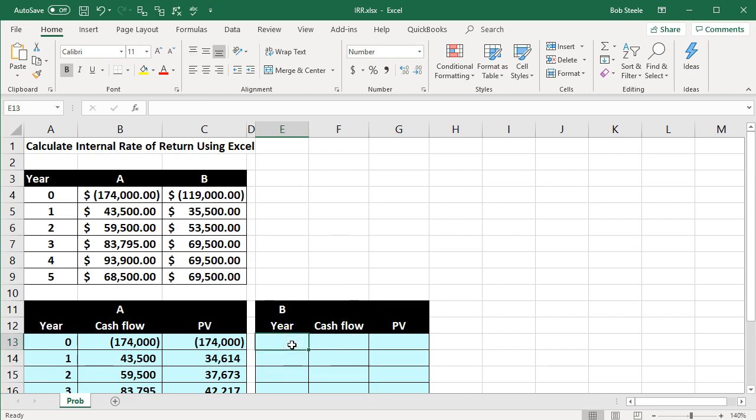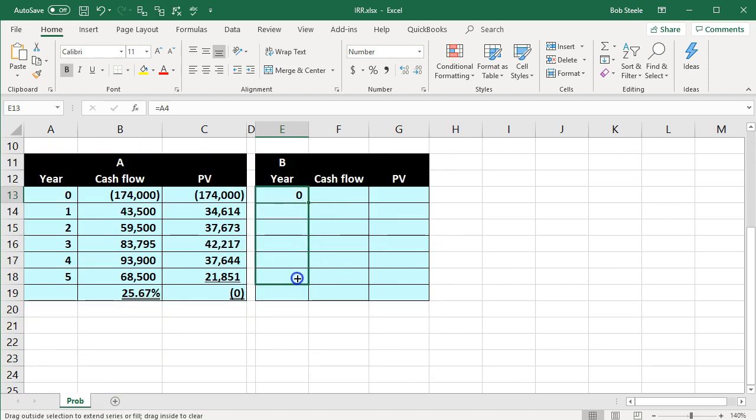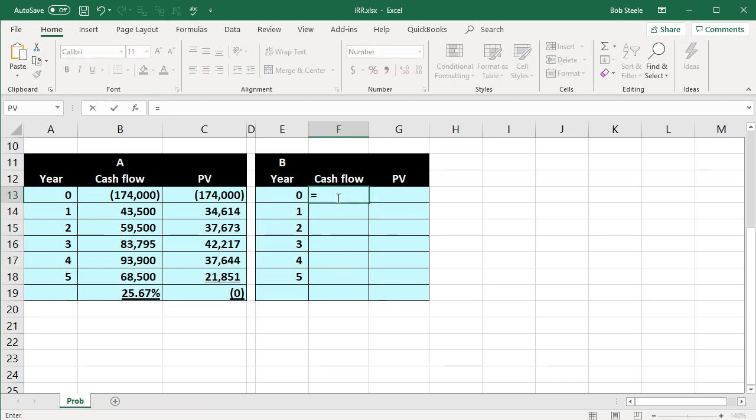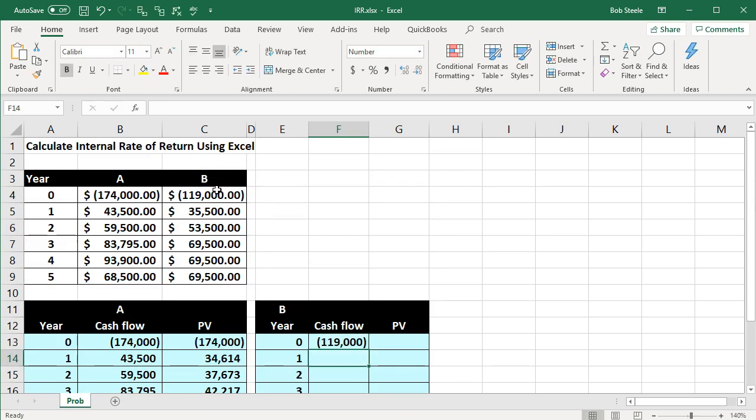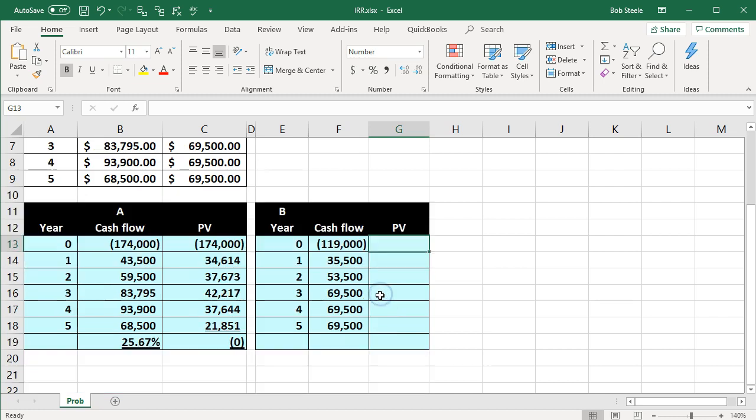So we're going to say, all right, years are going to be equal to 0. I'll copy the years this time. Years 1 through 5. And then the cash flows are going to be equal to the cash flow here. I'm going to autofill that down, so we'll autofill that down to years 5 through 5. And then we can do our internal rate of return calculation again.